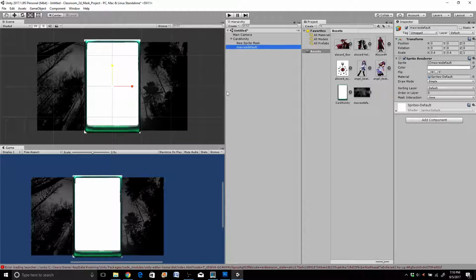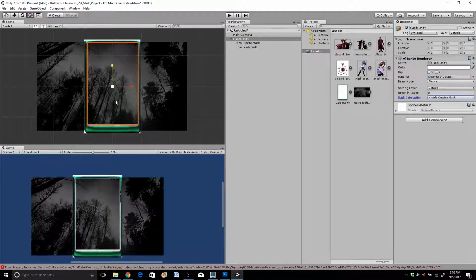Right now it says, and actually before I even go there, I need to deal with the card. Let's go to the card first. So we're going to go to the card for Unity. We're going to say mask interaction. Let's go ahead and put that at visible on outside of the mask. So the mask is the orange. I don't want the inside visible. I want the outside visible. So visible on outside of the mask. Okay, there we go. That's perfect.